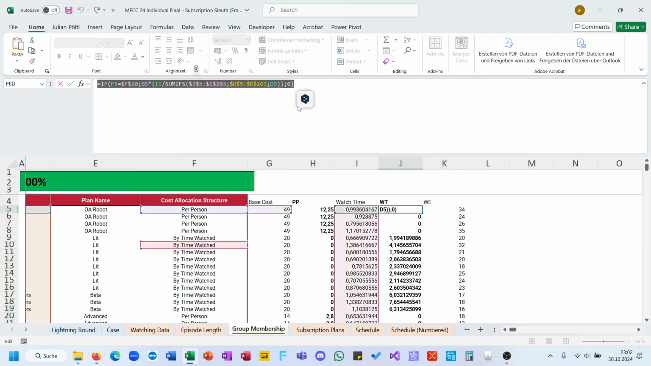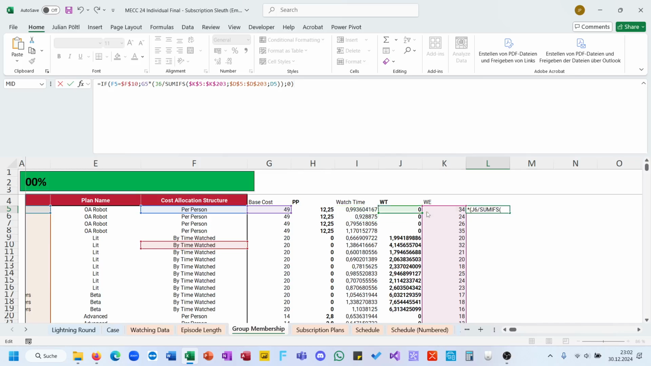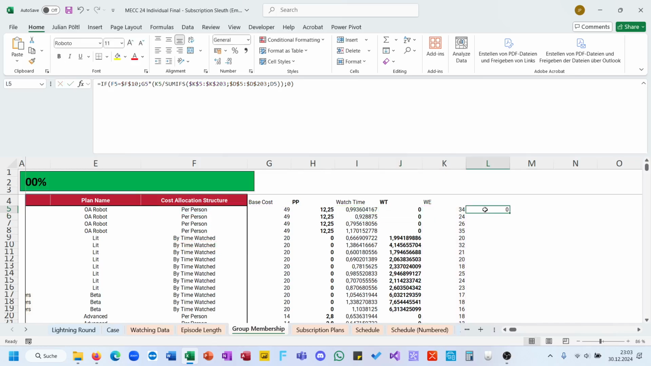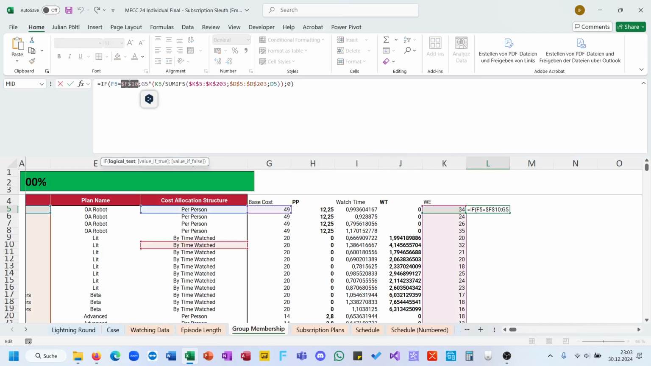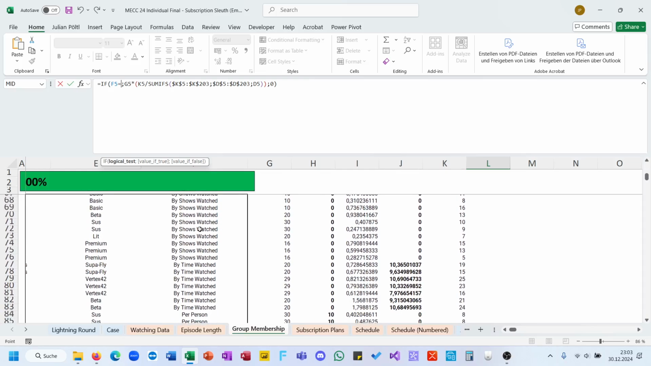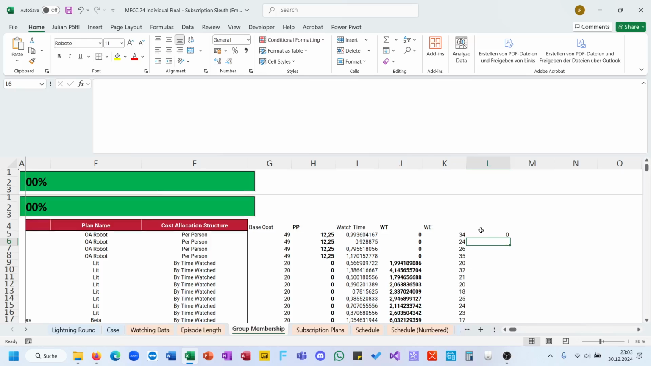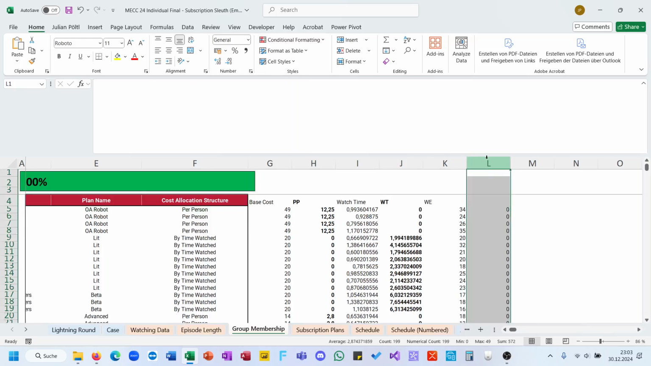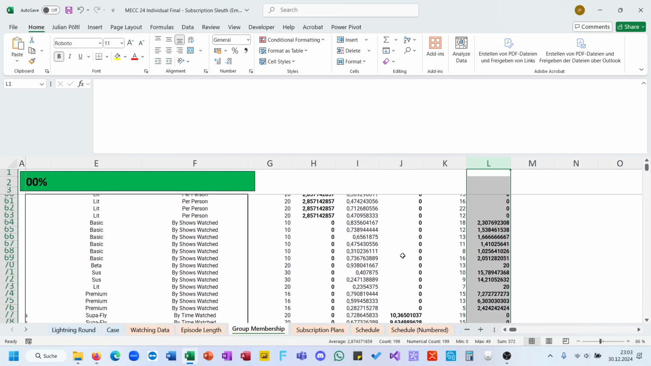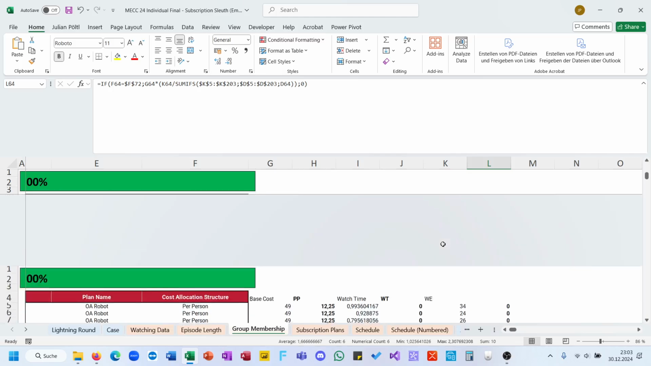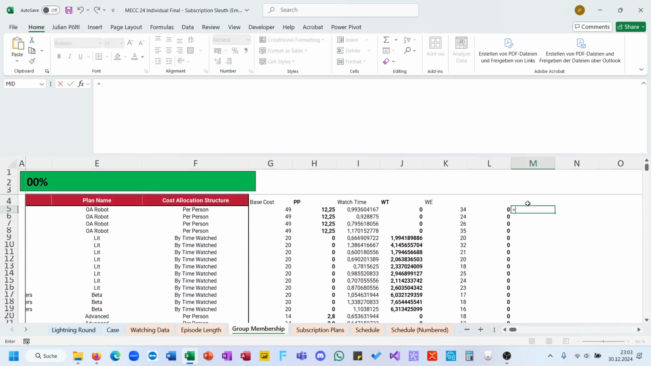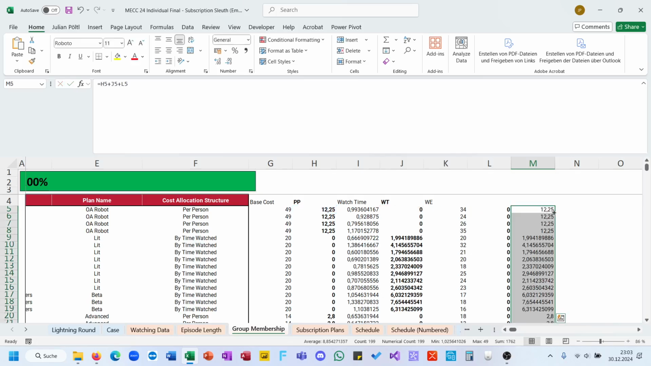And then we can use this formula here, simply adjust it. We need to adjust also this here by shows watched. This is the third method. We split the costs here. This should be 10, yeah, beautiful. And then the sum of all three methods, because we only have one method at a time, we can sum this up easily. And we have the costs per person.